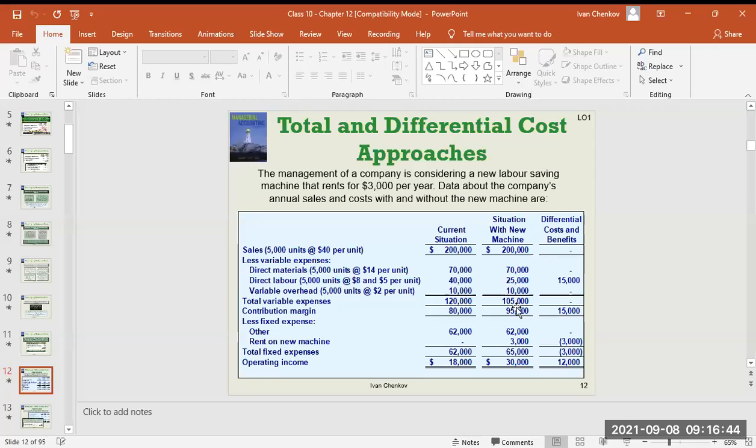So the differential approach will be to see what the costs are. 3,000 obviously is our cost. What's the difference between the current situation and the new situation with the new rental machine? That we're saving $15,000. So our net saving is not 15,000. Obviously, we're saving 15,000 and we're paying 3,000 for the machine. So our net saving is $12,000. So shall we go with that decision? Definitely.